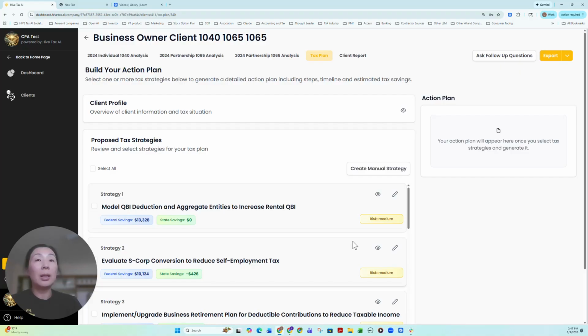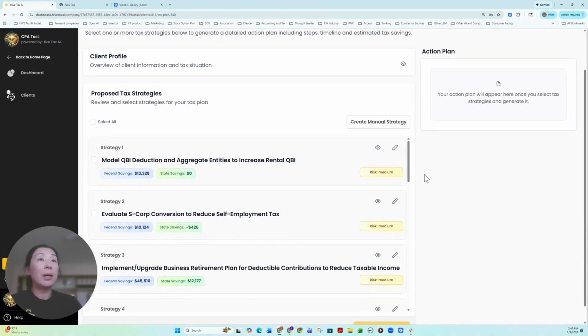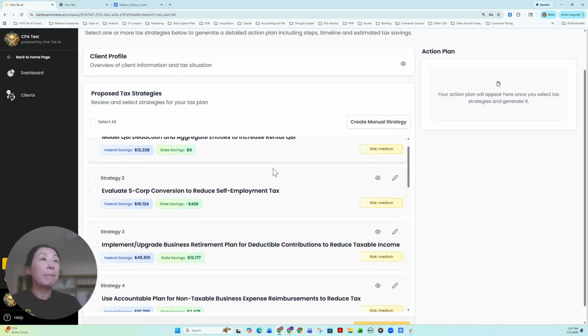The business owner client has 2 entities, and we want to make sure that our planning covers her or his business saving opportunities as well as his personal tax saving opportunities, right? So let's take a look. So it's QBI deduction and the rental QBI. Okay. The second entity is a rental entity. It's a property leased to the other entity.